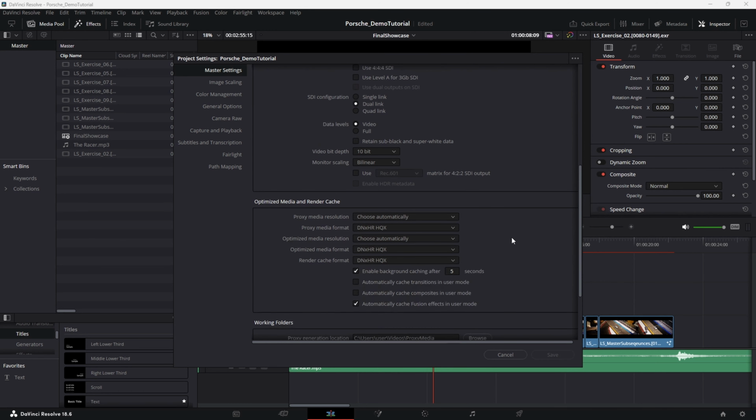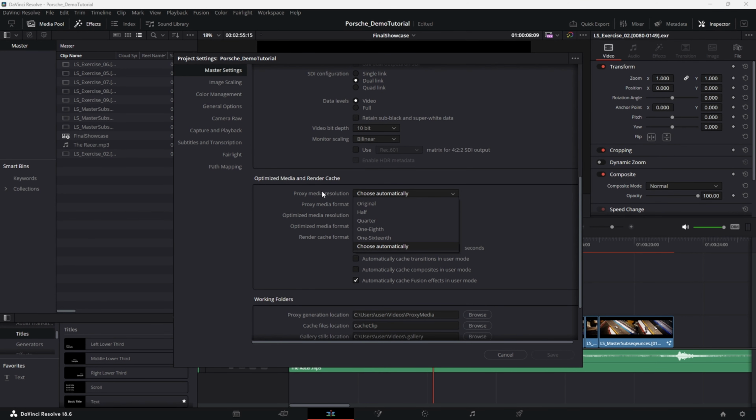And in here, if you scroll down, you can actually change your proxy media resolution, and let's do the same thing. So let's keep it at original. Let's keep it at quarter. And you can also do some adjustments here, but I will leave them the way they are, because the format seems fine for this matter.